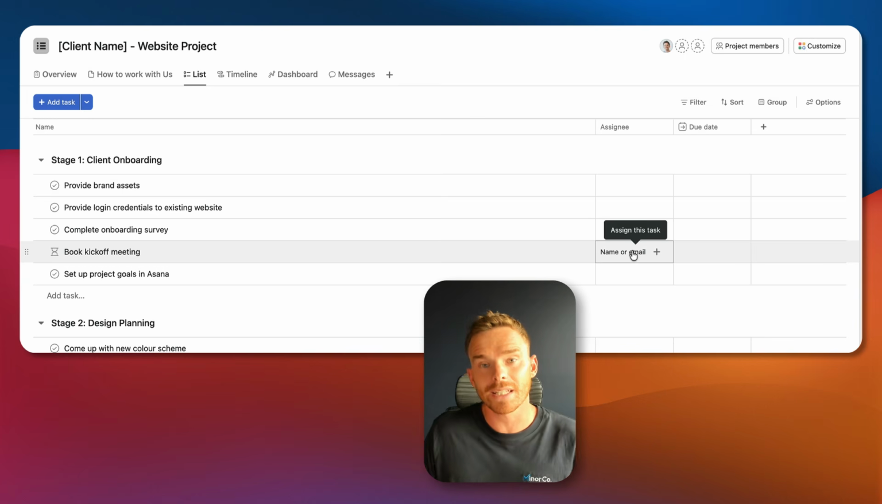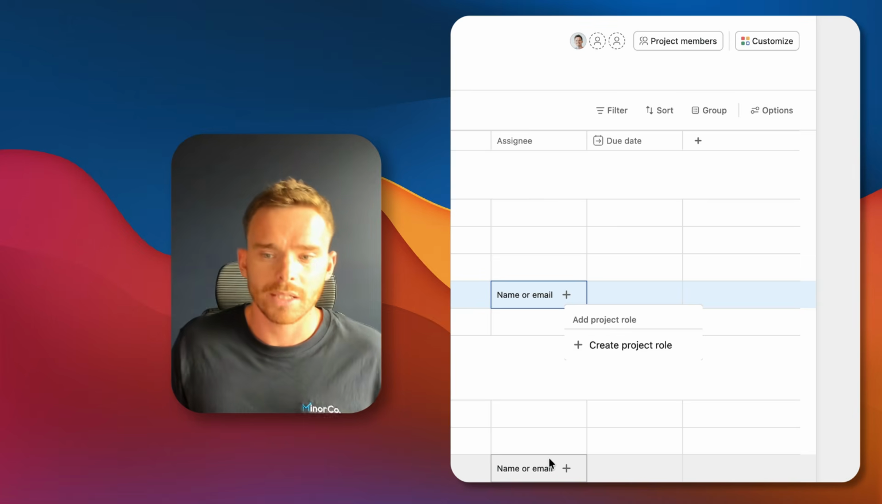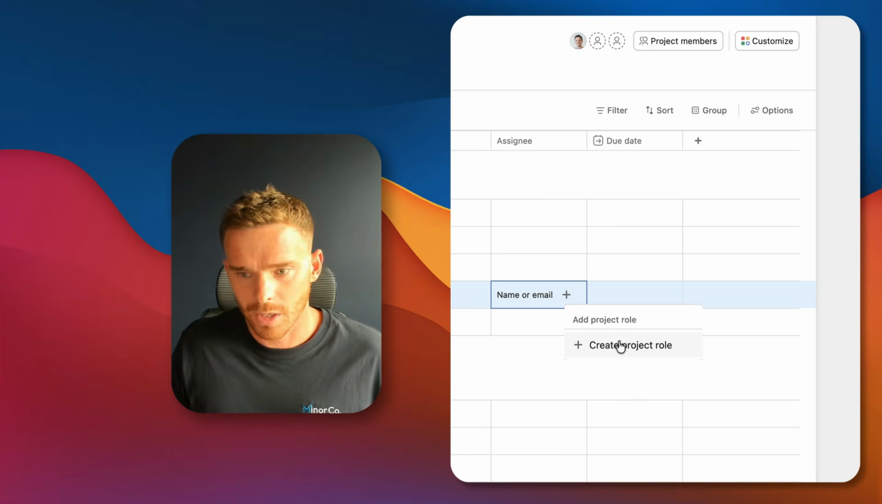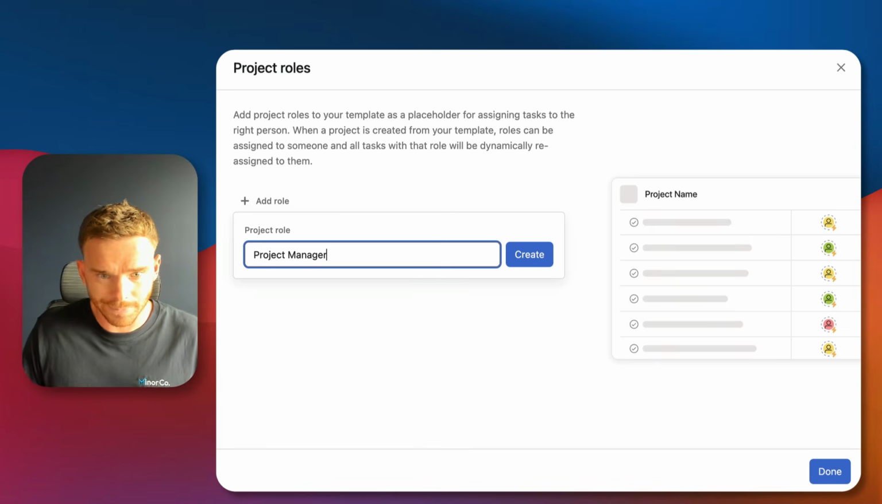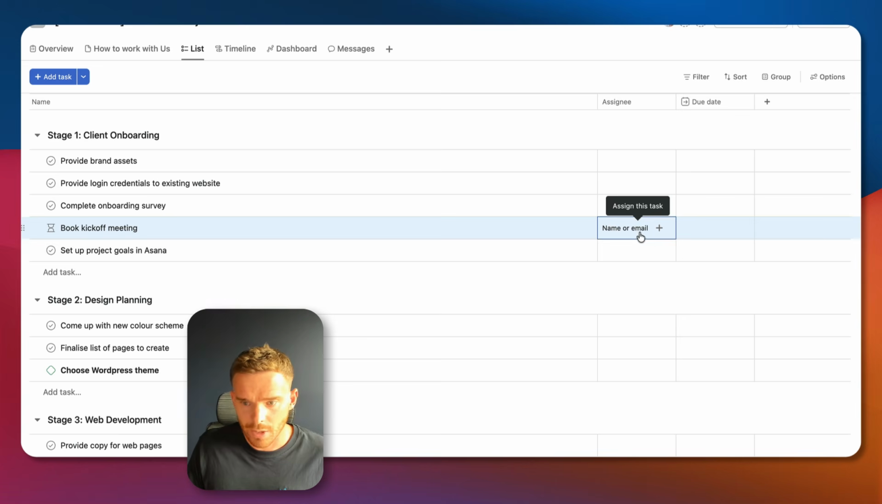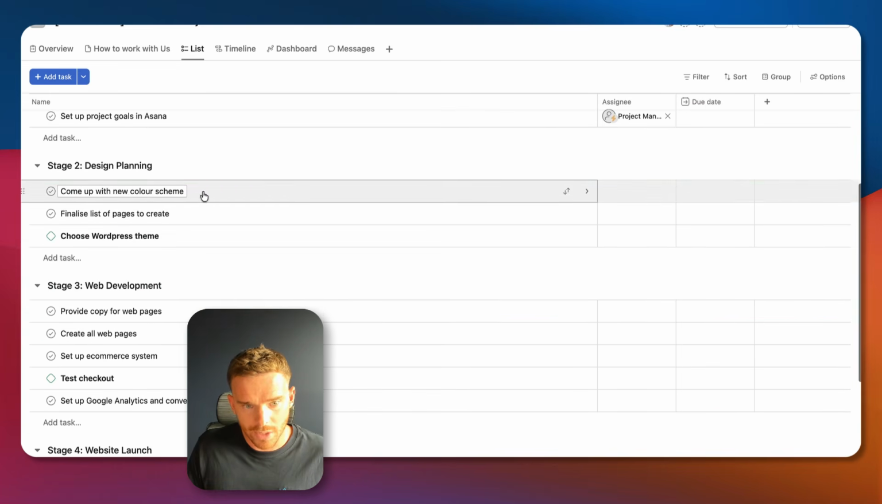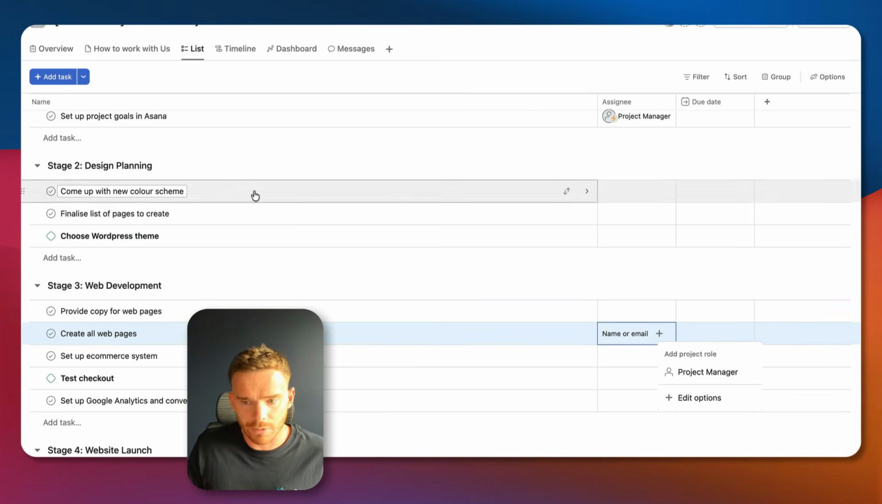Now that's going to be someone different every single time, somebody on my team internally. So for that, I'm going to use a project role to dynamically assign the task. So I can create a role. We can call this project manager, and we can save that role. So now I can say, right, this task here is always done by the project manager, as is this one as well. Whereas these ones here might be done by a different role.